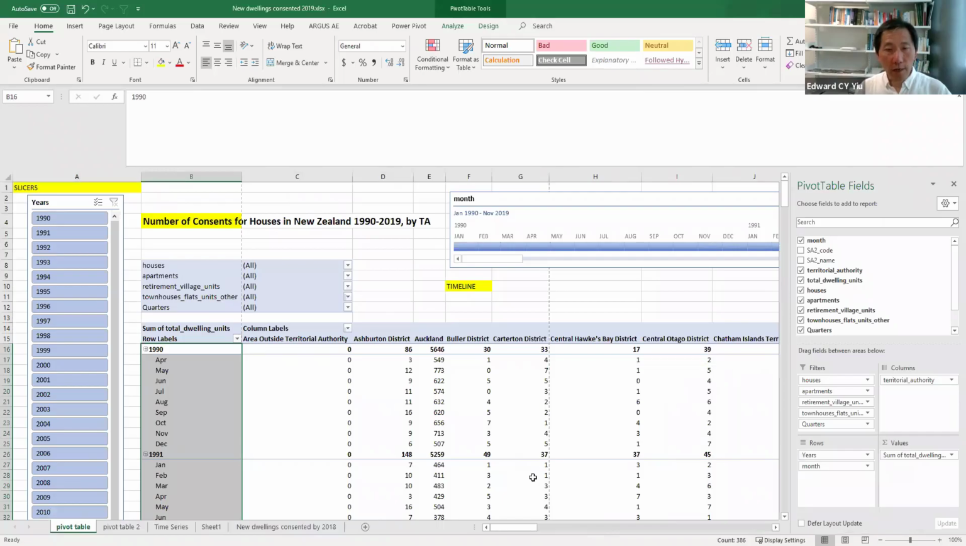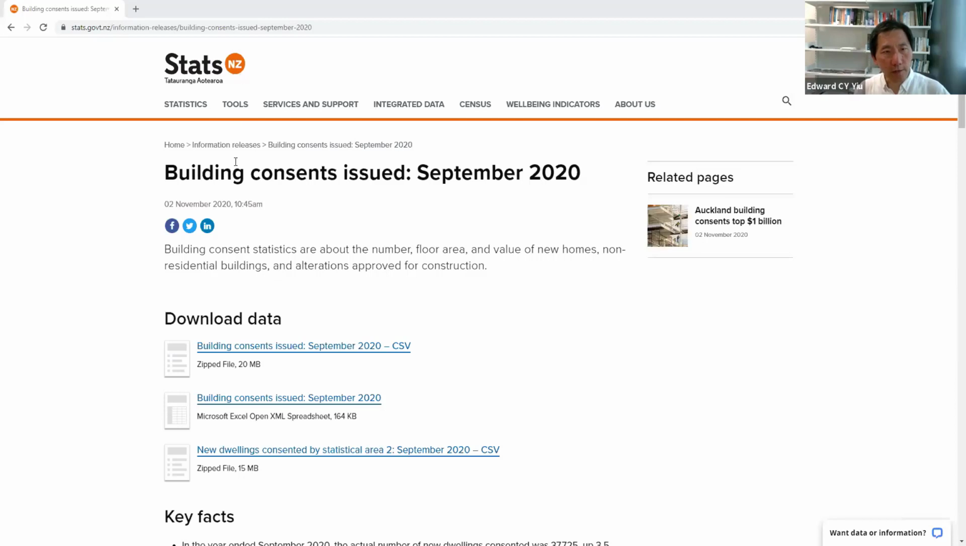Okay. Today, let's illustrate how to build a pivot table in Excel. The example is to show a pivot table of the number of new dwellings consented in different territorial authorities of New Zealand. Let's go to the data source web page. Here is the Stats New Zealand web page.